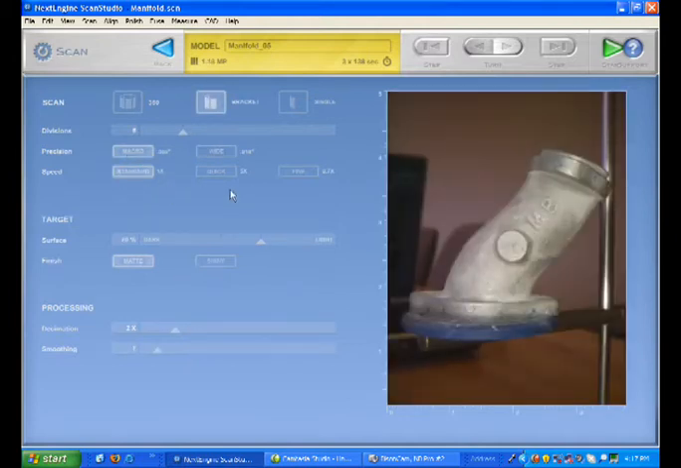We have 3 speed settings, and the standard speed setting is what most people use. You can do a faster scan and collect fewer points, or you can run a fine scan and collect more points. The faster scan is obviously going to be faster. The fine scan is going to be slower in collecting more detail of the object.